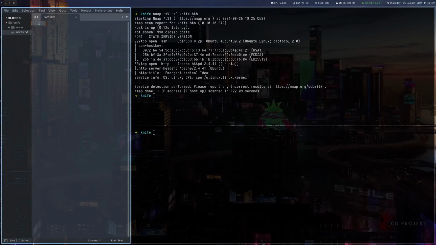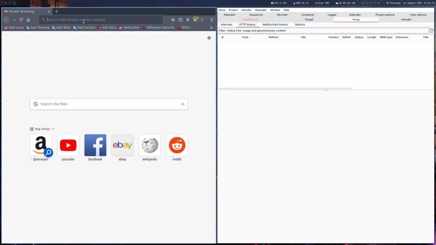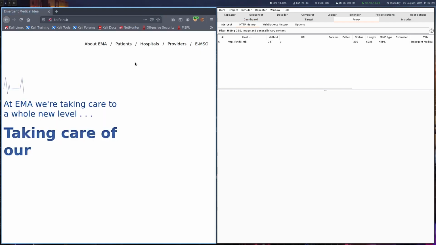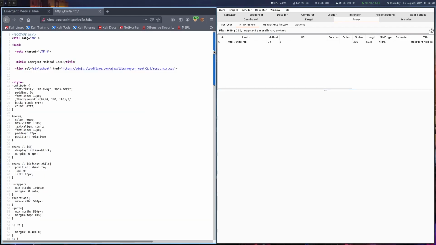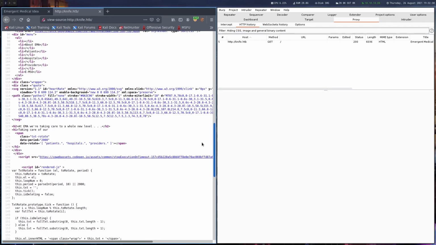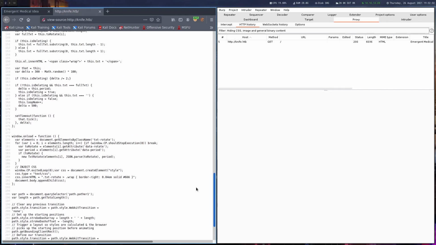So as always, we started with a port scan and we can see that there's port 22, we have SSH, and there's port 80. So let's have a look at this website. And here we got some kind of hospital website. Can't really click any of the links here, so it's kind of static. Let's look at the source. Nothing interesting going on either.